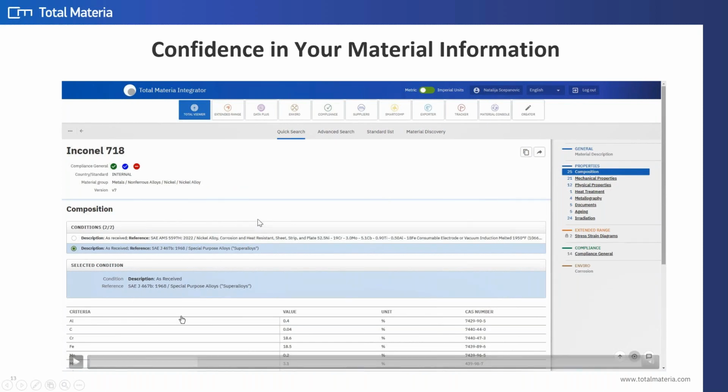You immediately see that internal data, from the chemical composition to the references, where it came from, and on the right-hand side, you also see immediately all those properties and data that we've added for this internal material, including documents. You can also add your own documents, PDFs, Excel sheets, Word documents inside the Total Materia Integrator. Also, on the left-hand side, you see this compliant general. This is a kind of stoplight solution telling the engineer at one glance if the material that they're using is compliant according to a certain regulation.